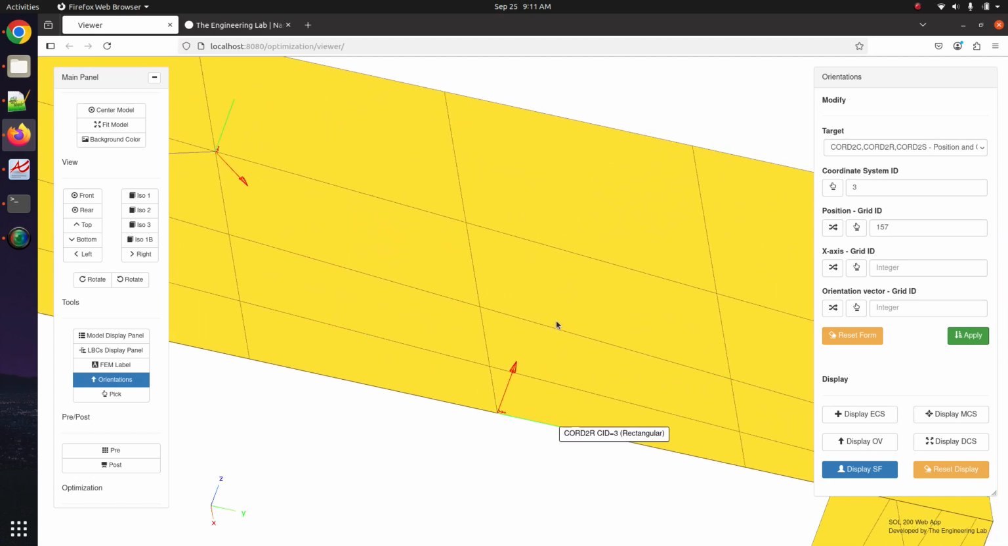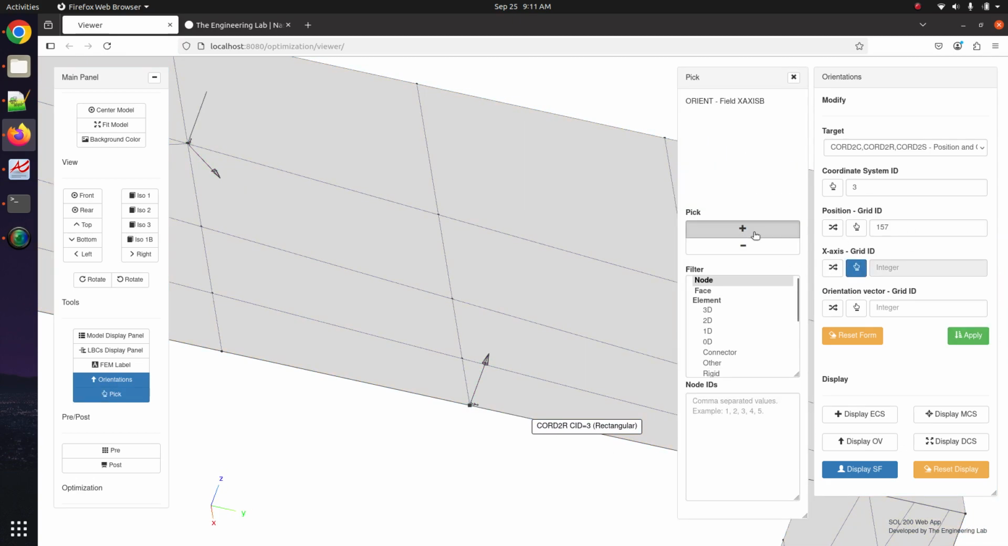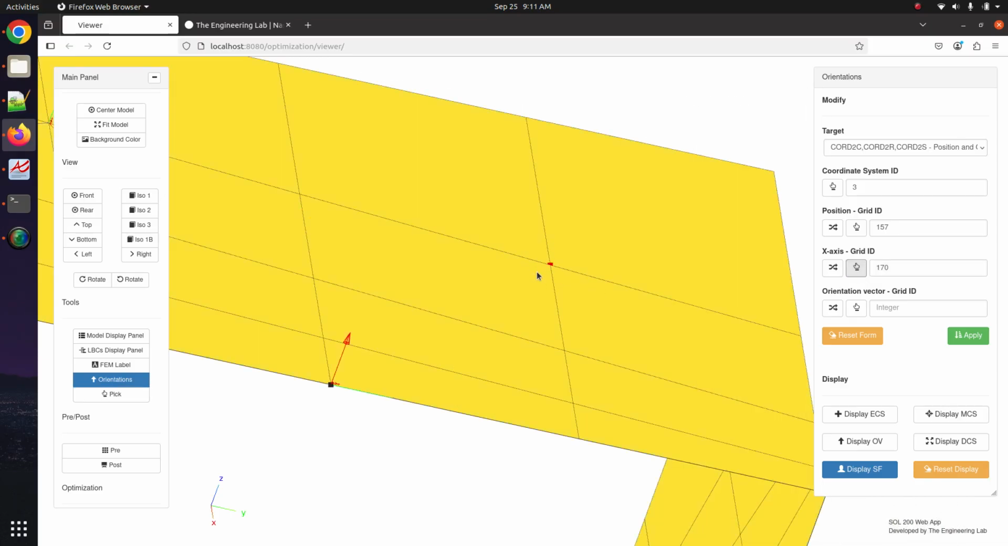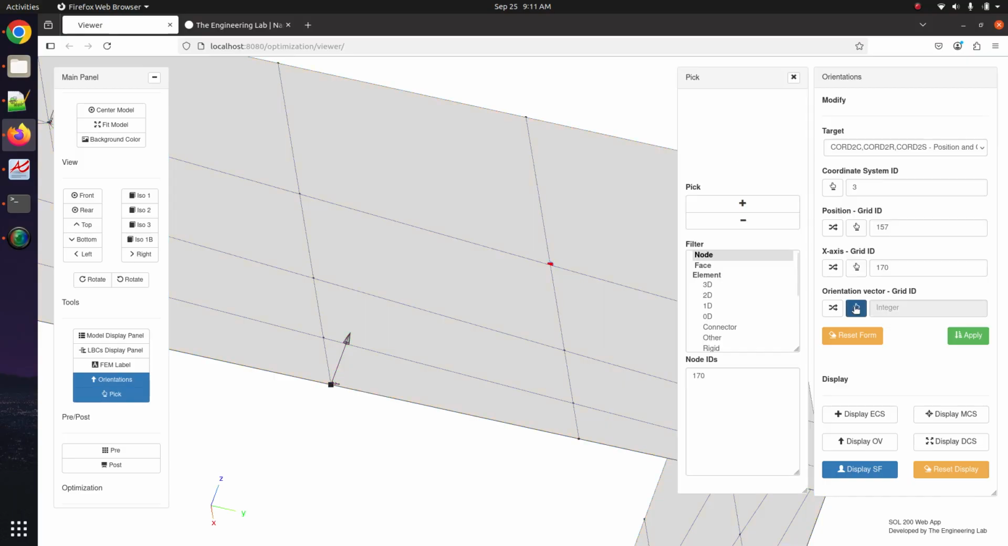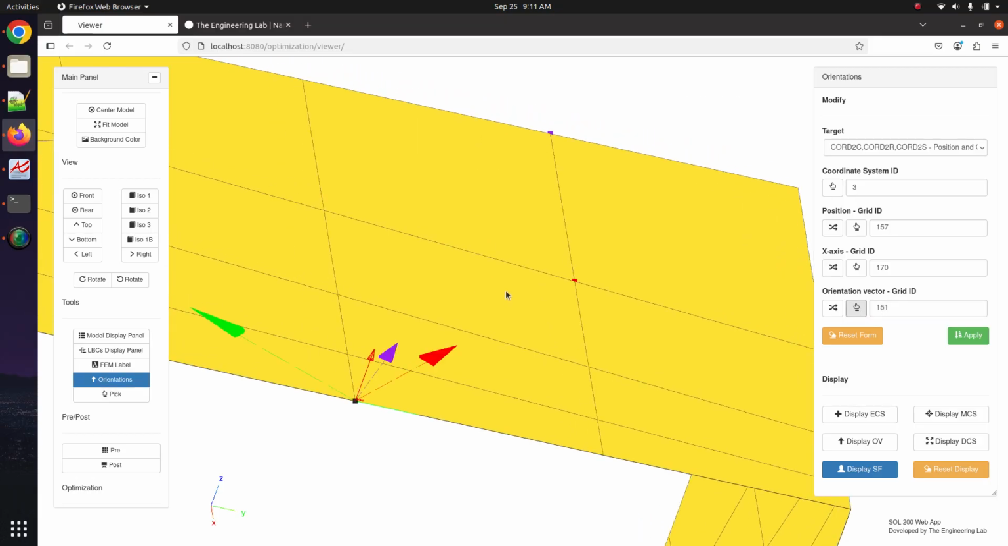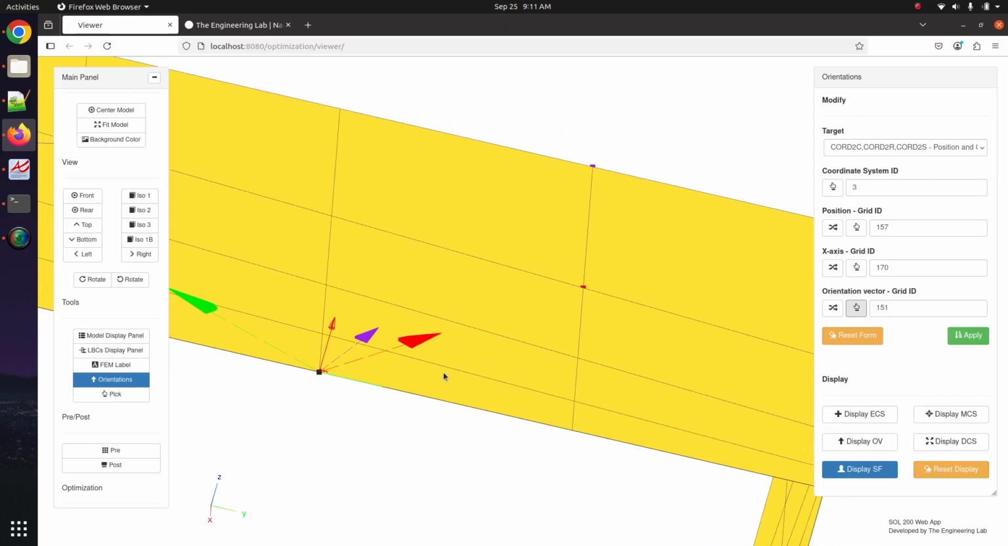Now, what if you want to orient the x-axis? Suppose you want to do this. Let's go ahead and select maybe this node. So we want the x-axis to go in this direction. And then for the orientation, maybe we want the xy plane to be in this direction. I'll explain that in a moment.